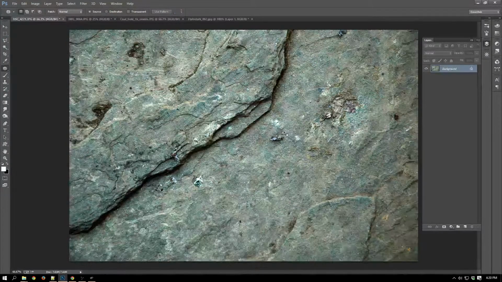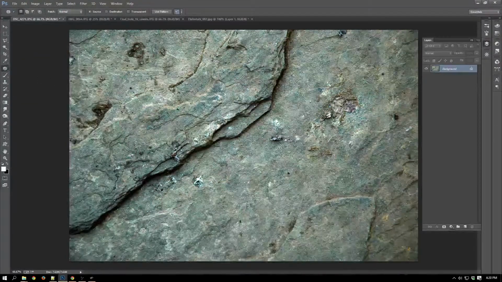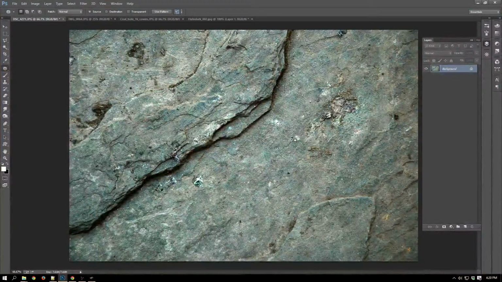Now, I may use it to show you how to get rid of a few things, such as right here, these large things here. This is the patch tool. If you hold down on the healing brush tool, you go down to patch tool, you can simply outline it, drag and replace, and it's gone. And it looks pretty darn good. Like, you can't really tell anything was there.